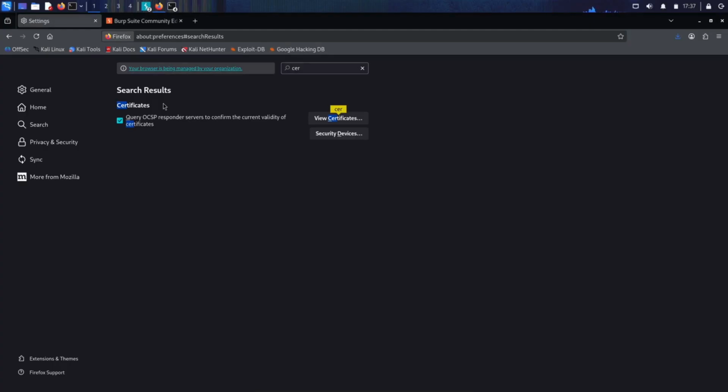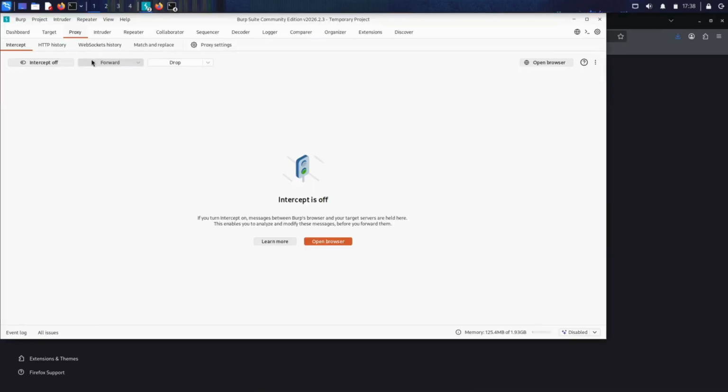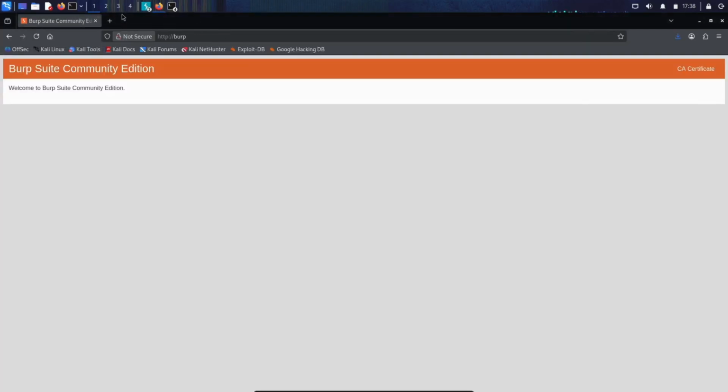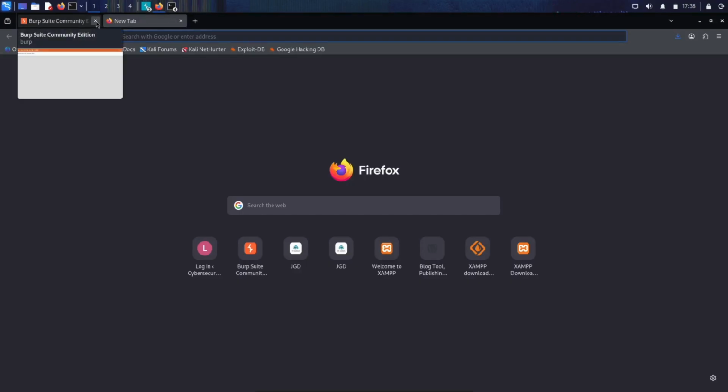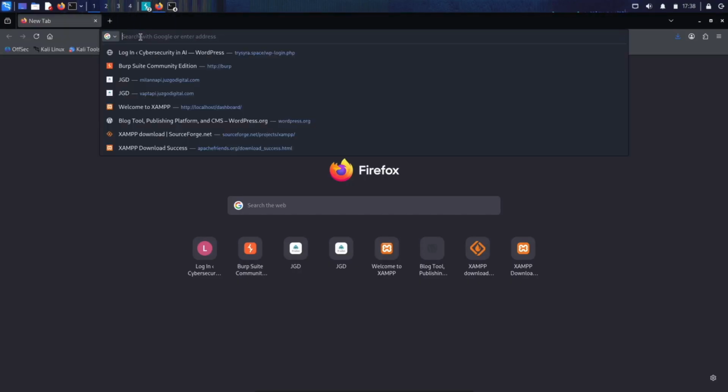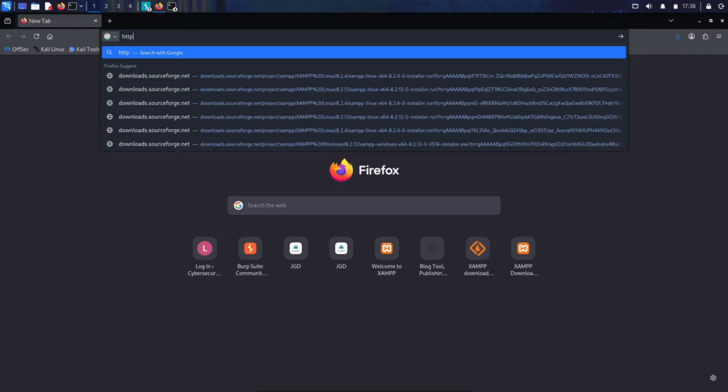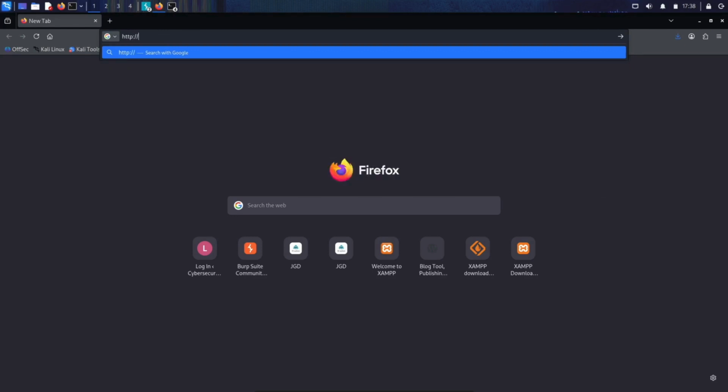Then let us combine the browser and Burp Suite. Here we can see the interceptor is off. Just click to turn it on for activation of the interceptor. Now just cancel this, open a new tab, and click on your WordPress site.